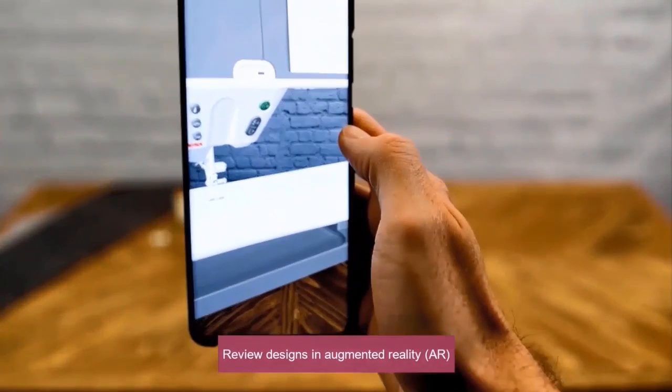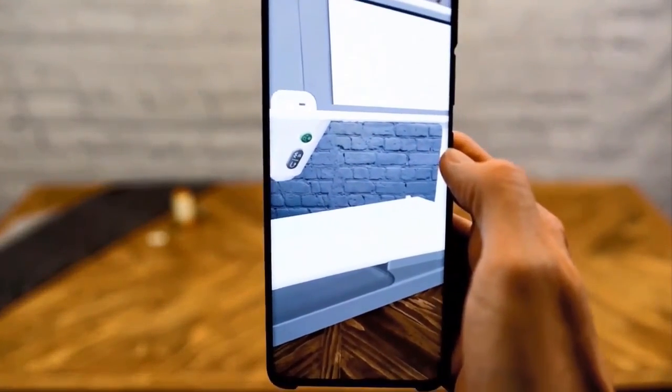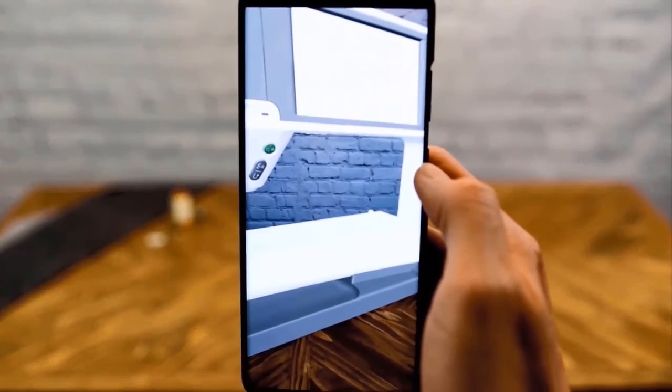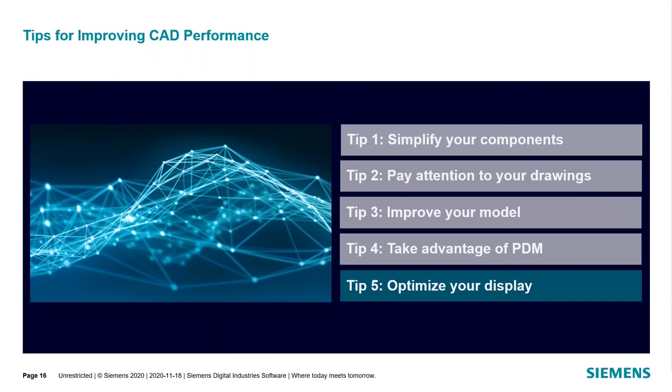And then also integrated with Teamcenter Share is the AR capabilities that we see here. We can take any of those models that we've uploaded, again, from any CAD system, not specific to just Solid Edge, and we can view those models in AR so we get a real world representation of what that model is actually going to look like. So some really great stuff there that we can use to manage our files easily.